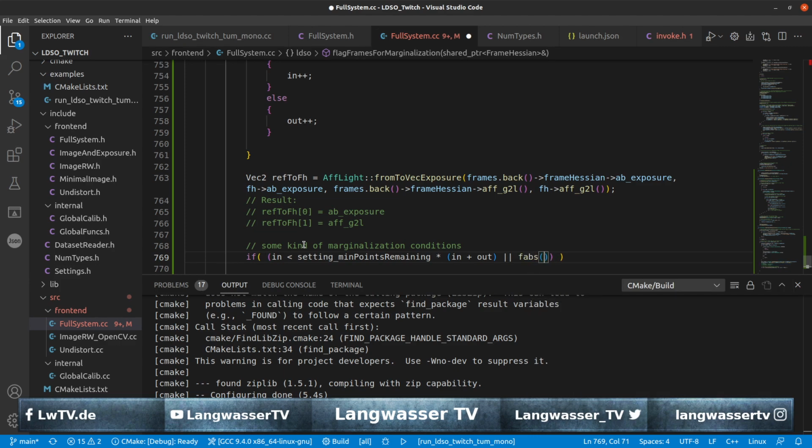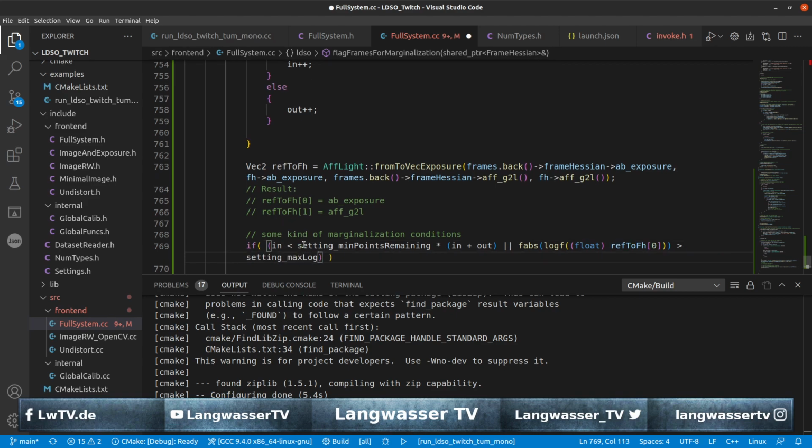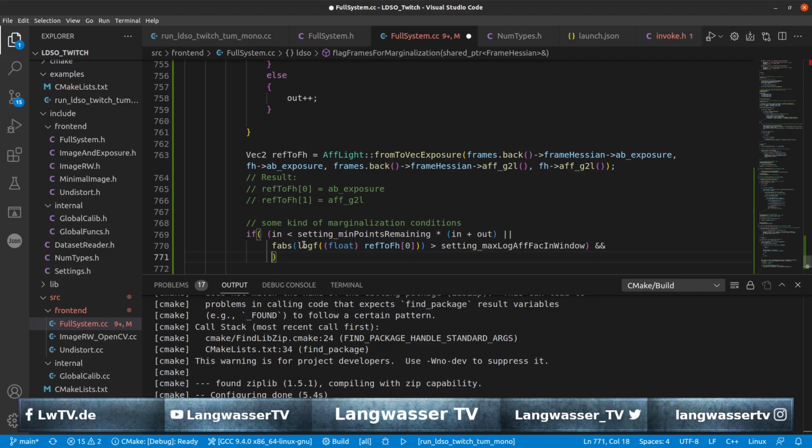FABS, so floating point absolute value of log f, so floating point value of the logarithm of cast to float, the ref to FH at position 0 is greater than setting max log f fac in window. So this is the first condition and this is the second one. But we have a third one, which is linked with an AND operator.